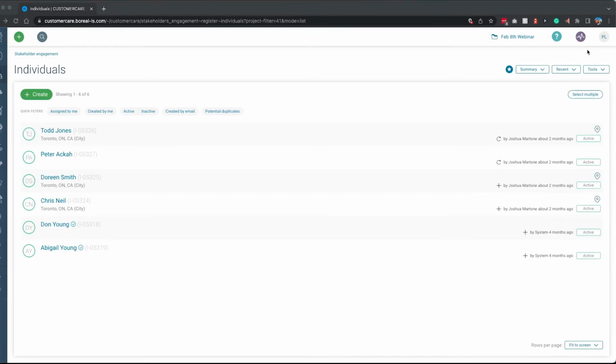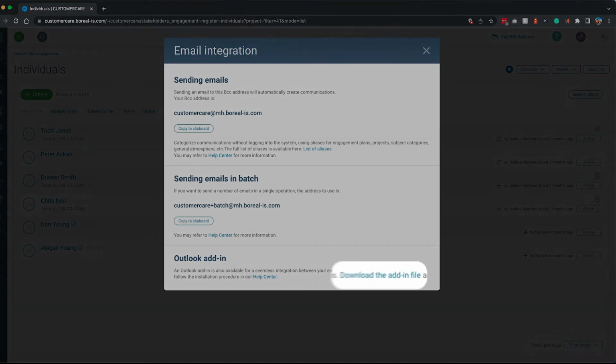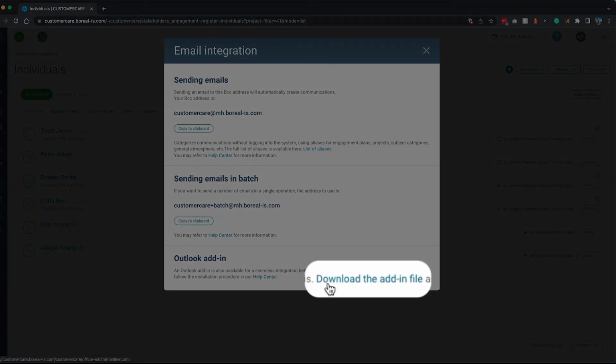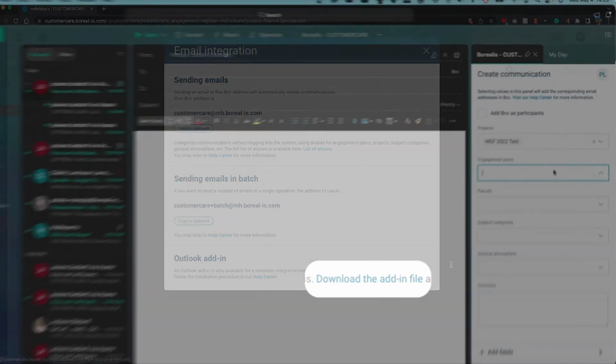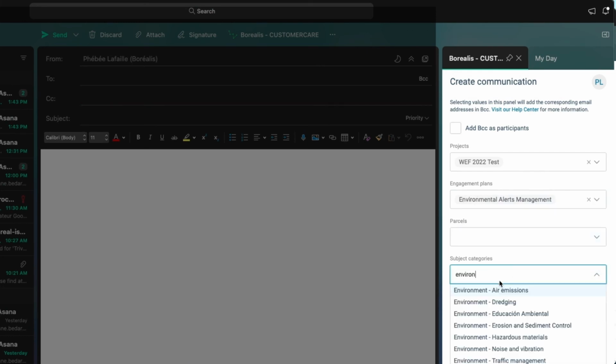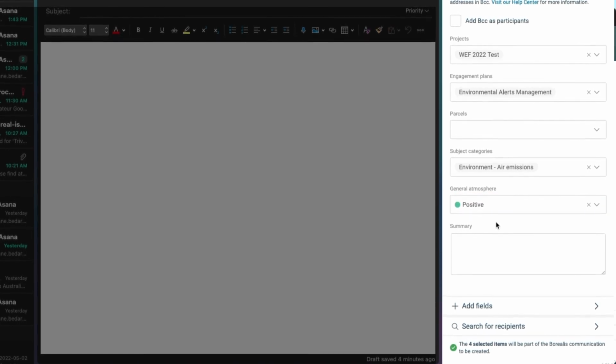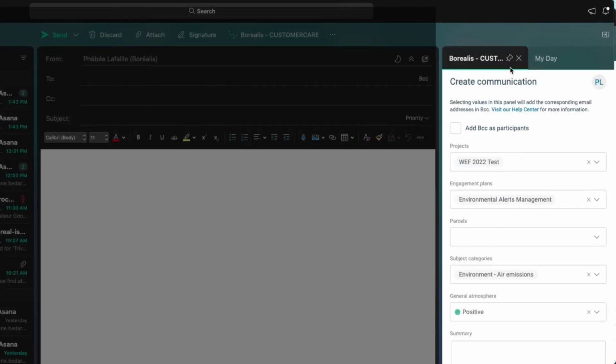Even better, if you're using Outlook, we recommend you download the Outlook add-in from the email integration window. The Outlook add-in appears as a pane in the right side of your Outlook window. From this interface, you have the option to complete several fields, such as project and engagement plan, so that emails are automatically classified in Borealis. You can keep the pane open by clicking the pin icon at the top right corner. That way, every time you open Outlook, it will be open and ready to go.